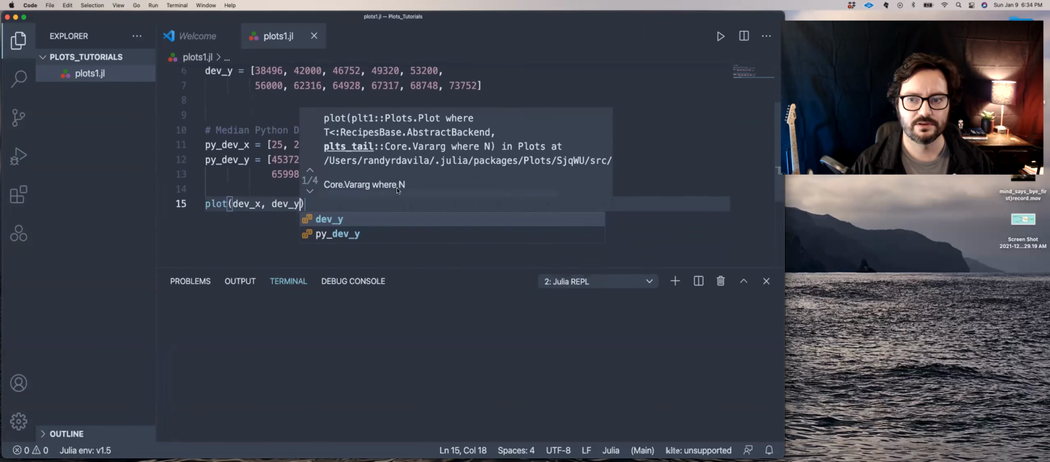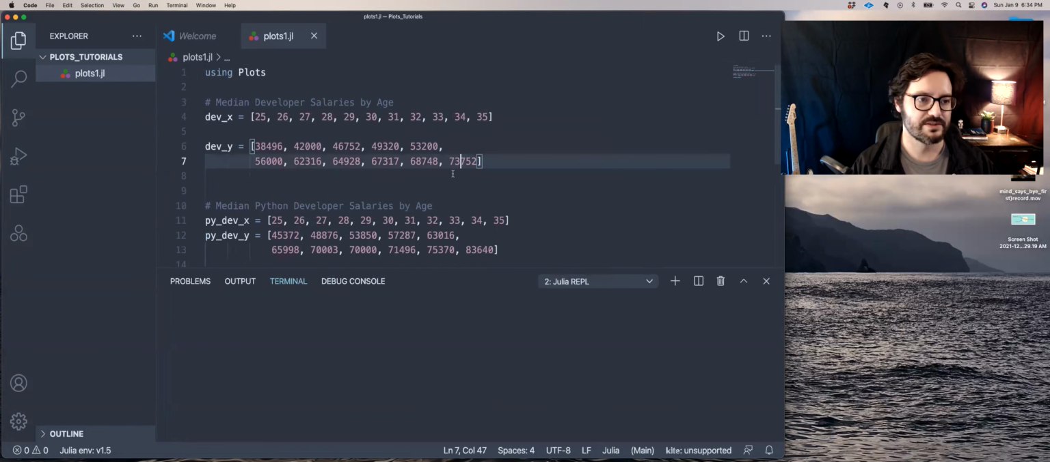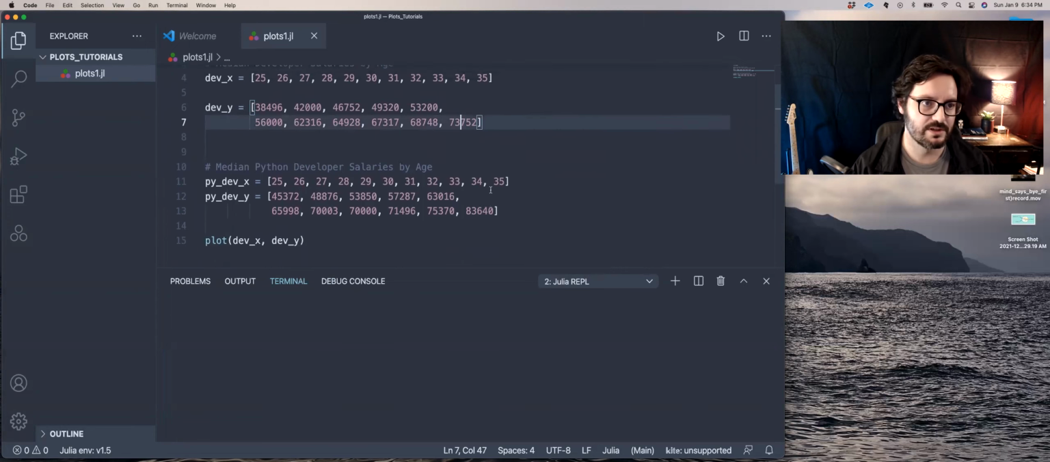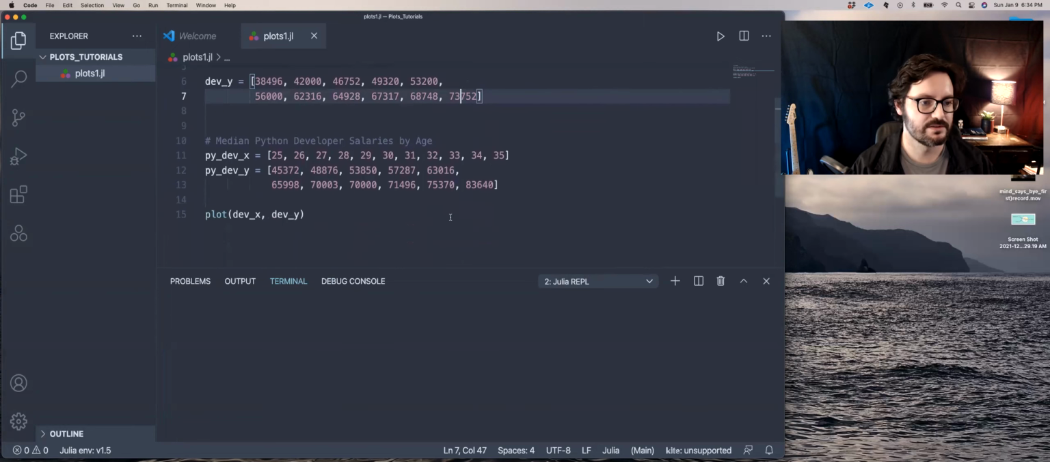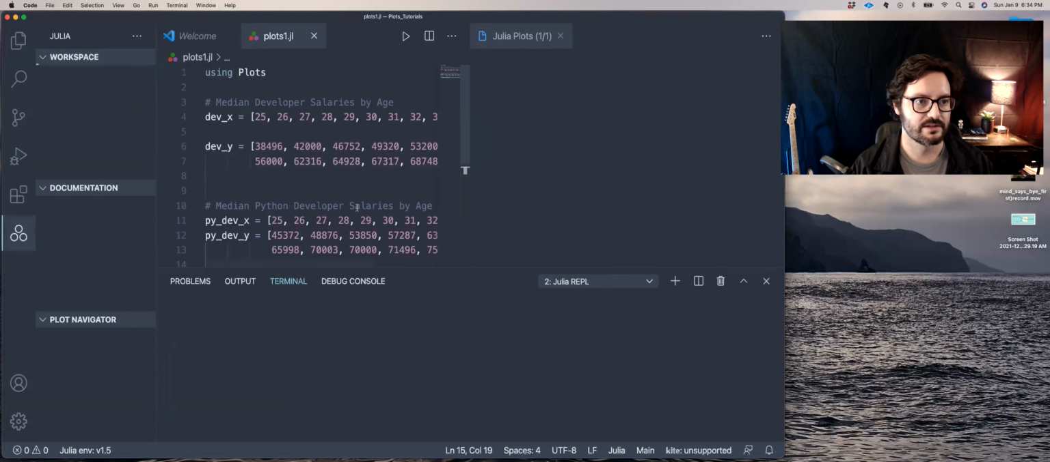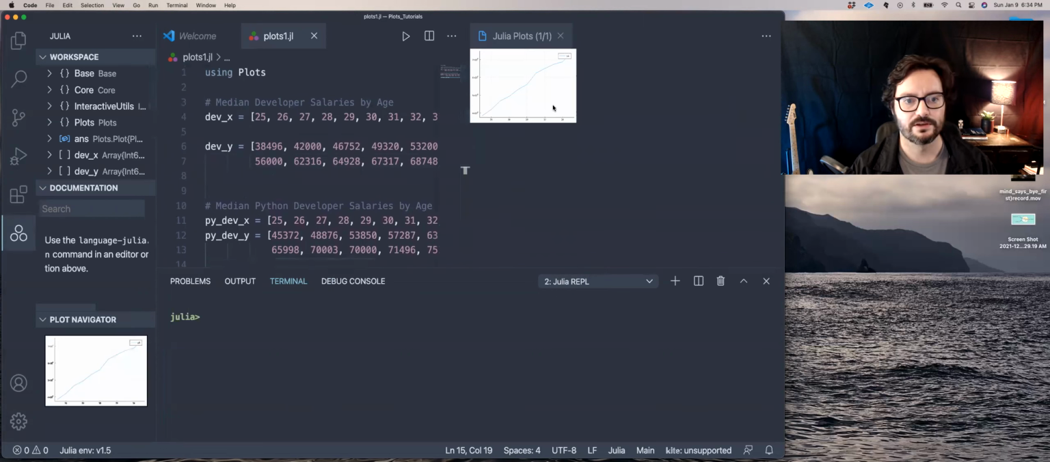Taking a little bit longer, but it's okay. This is typical of running Julia in VS Code. The first time that you start an environment in Julia, it's going to take a little while. And there it goes.